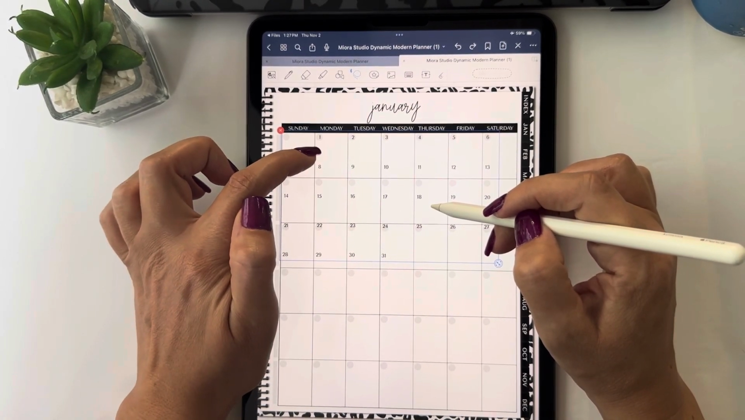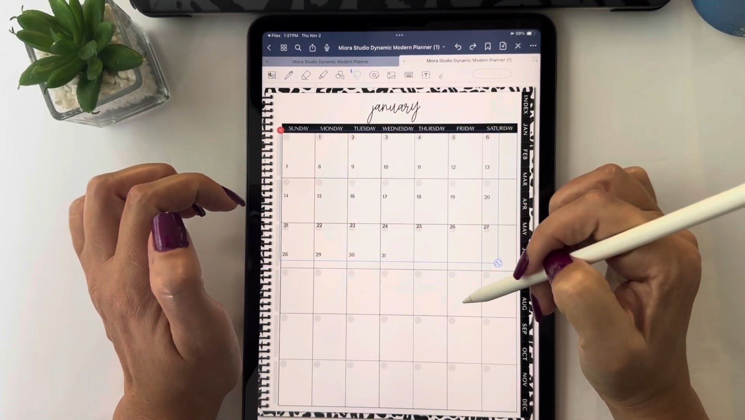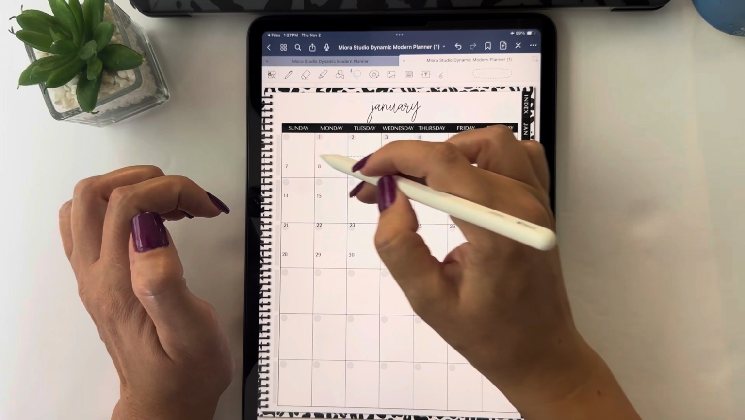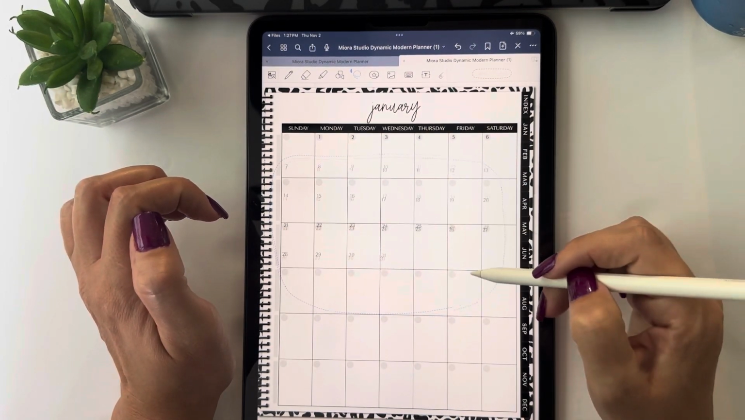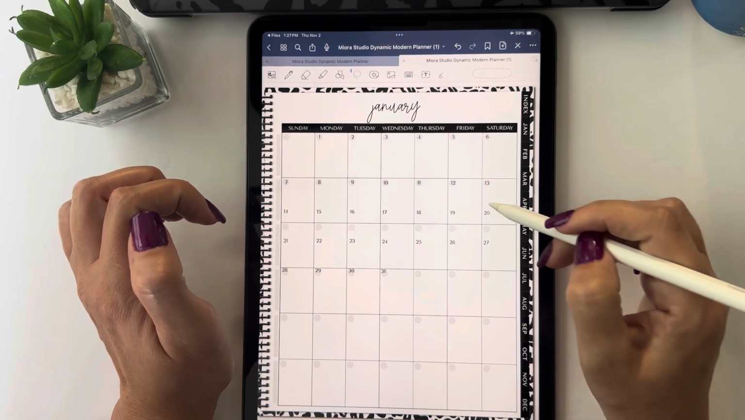So your first, or your top numbers, you want to get lined up, and then you just keep circling down and moving them little by little.